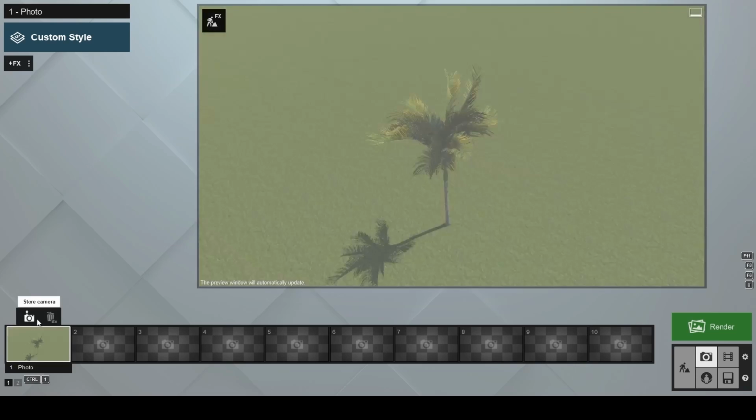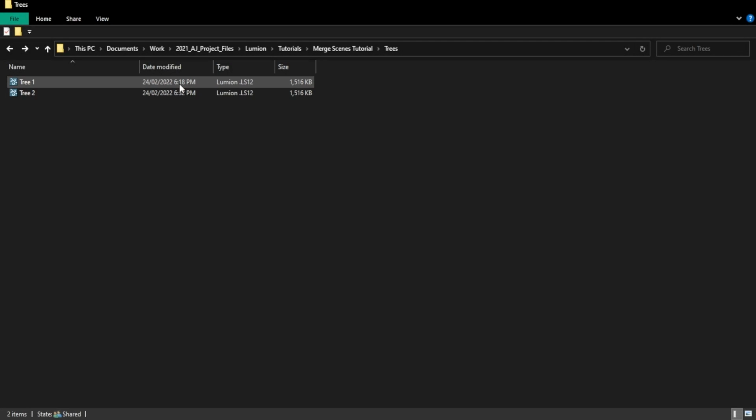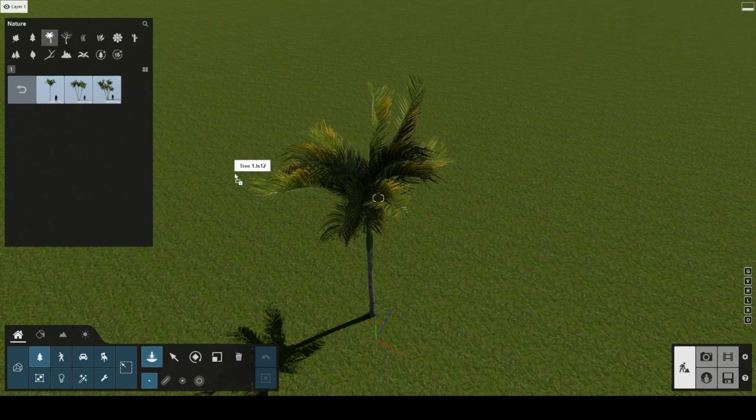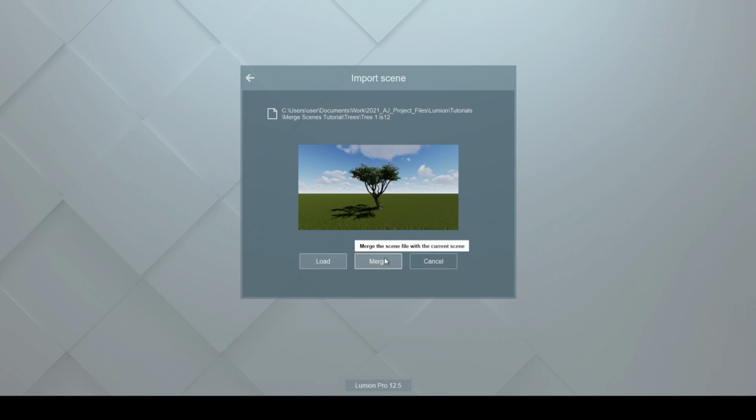Save both projects, tree 1 first, and keep tree 2 open. By dragging and dropping the tree 1 project into your current scene while in build mode, on the library tab or into the welcome screen, you will notice that the import scene dialog pops up. Let's select merge.